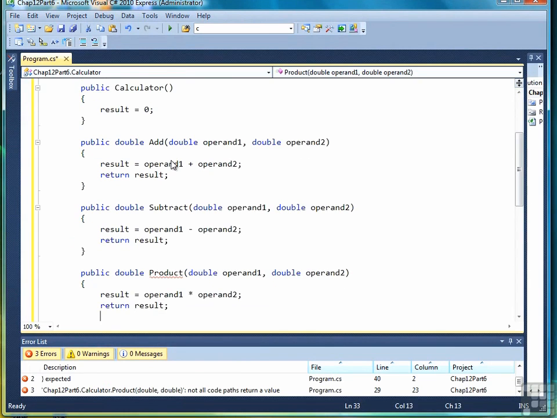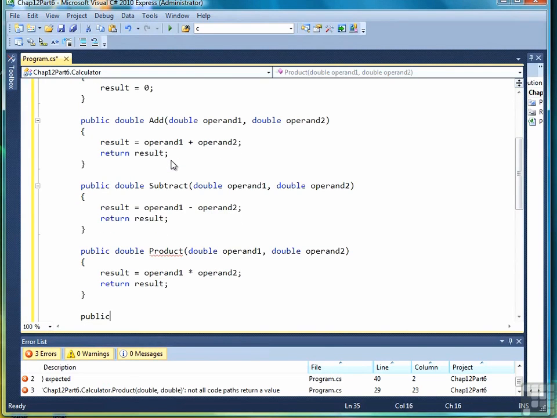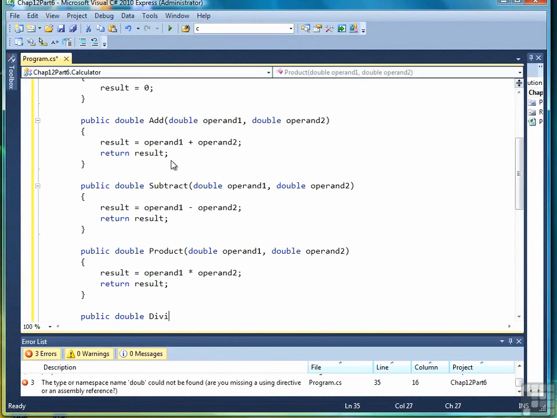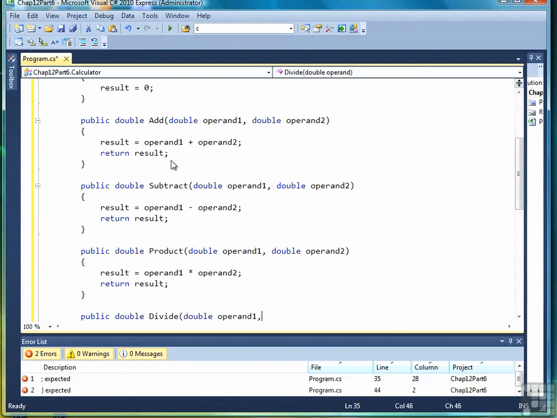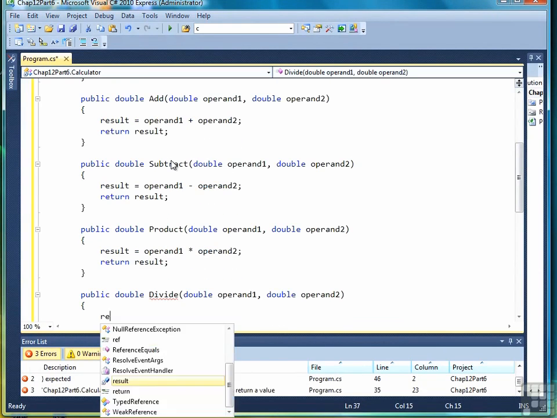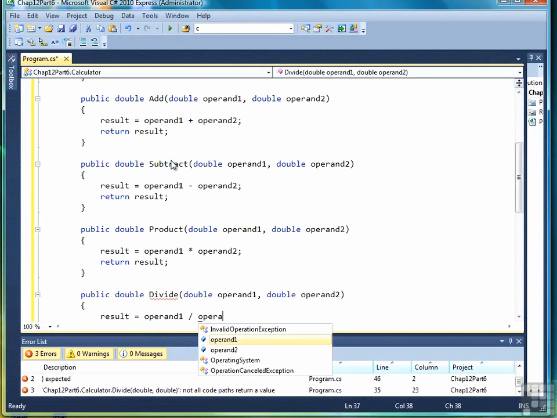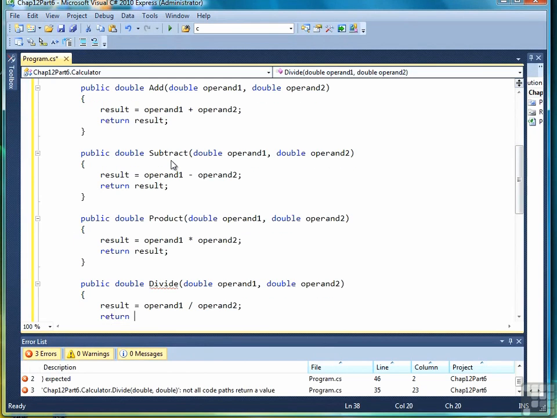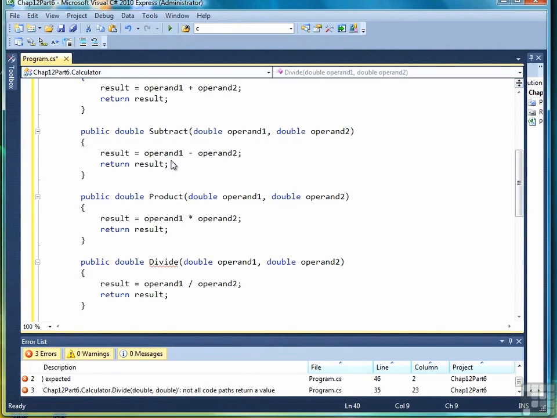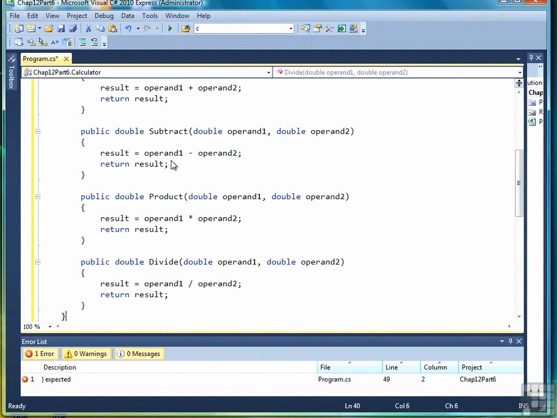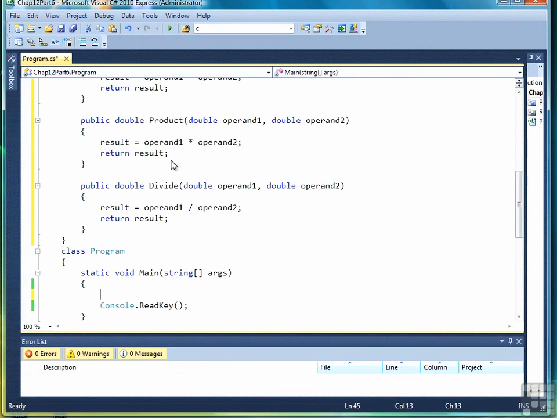Return result. And then finally, public double divide. Double operand 1, double operand 2. Result equals operand 1 divided by operand 2. Return result. And that's all we need for right now. So we'll close the class. Come into our main program.